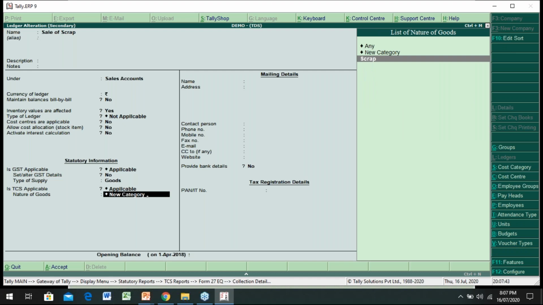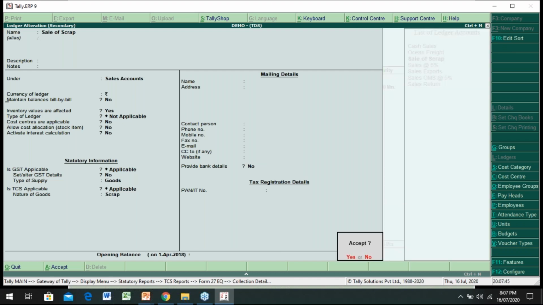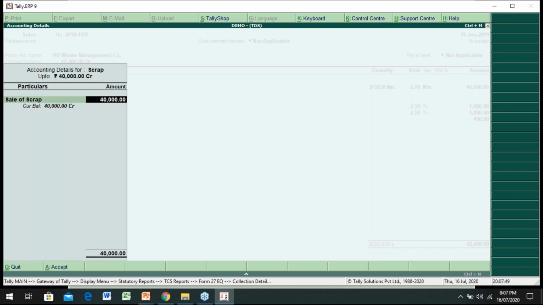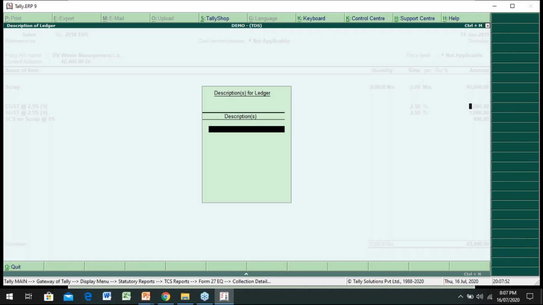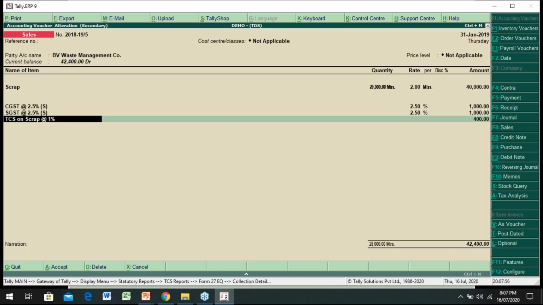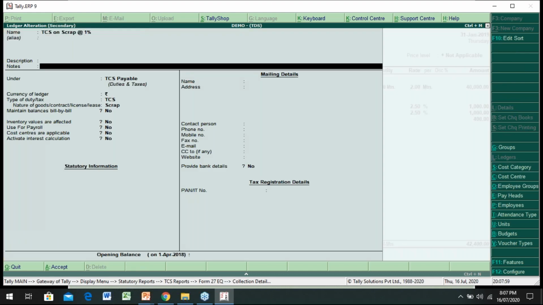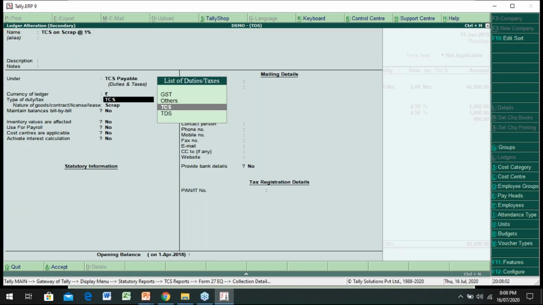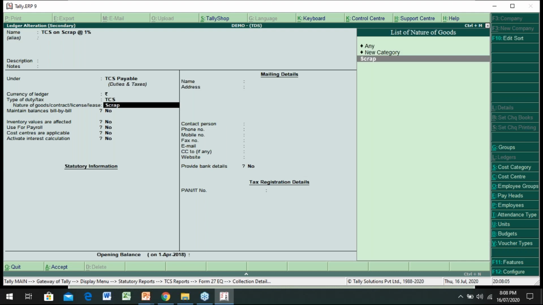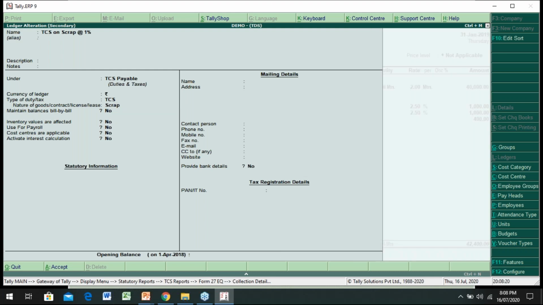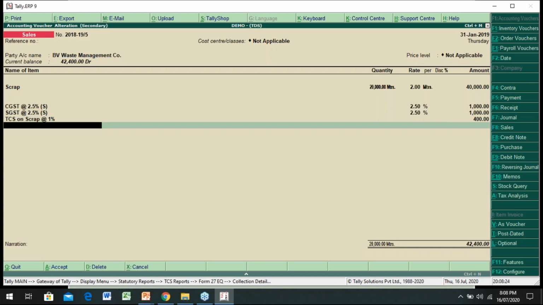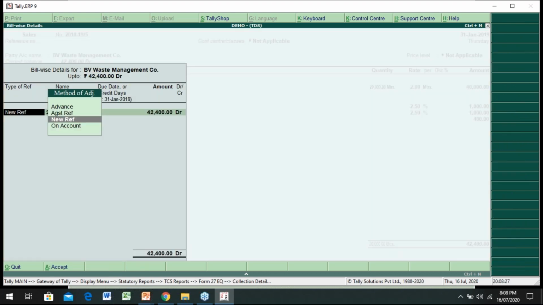I have created one because I am dealing only in scrap. There are no other categories. So once I do this, sale of scrap, CGST, SGST, if it is there, then TCS on scrap, 1%. This ledger account I open, TCS on scrap, under TCS payable, TCS nature of goods. Again here, TCS on scrap, if you want a separate rate, you can open it there, or you can open only one TCS account, or you can open TCS on scrap 1% or whatever percentage is there, and you can select that category. It says scrap. This is how you pass the entry for sale of scrap.